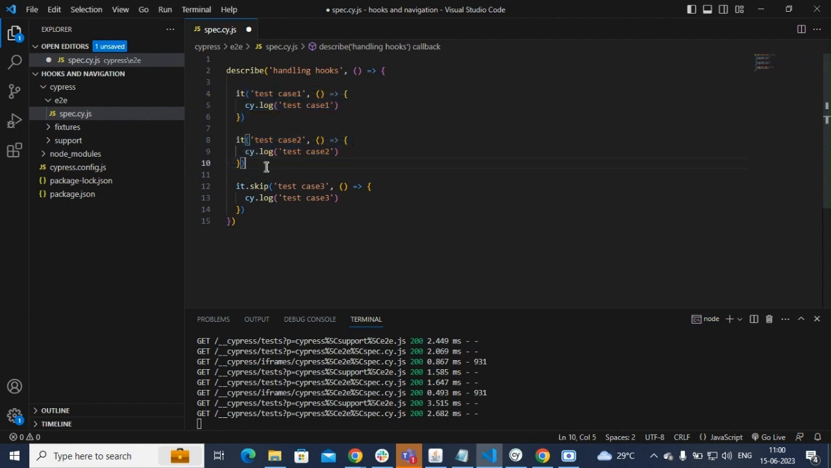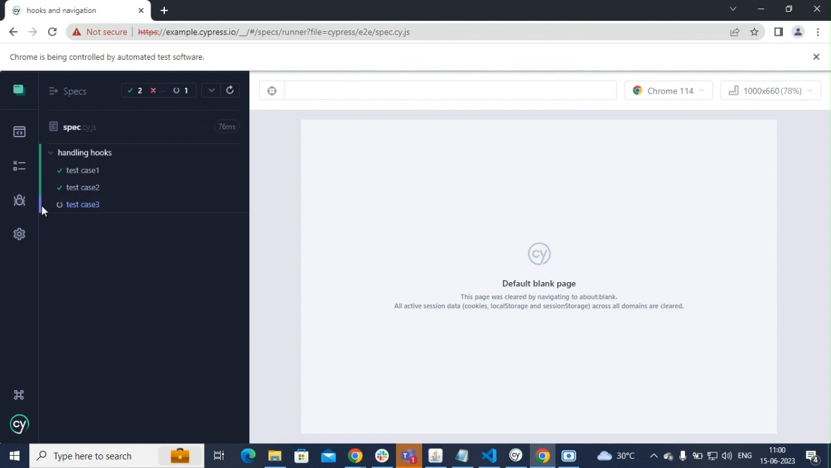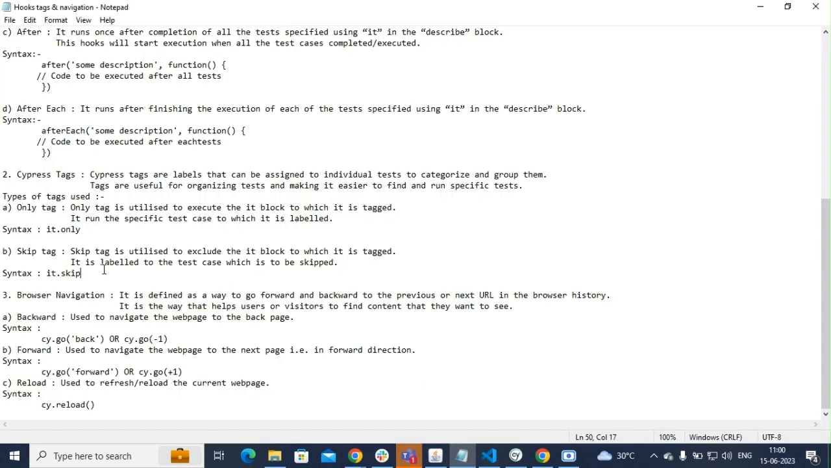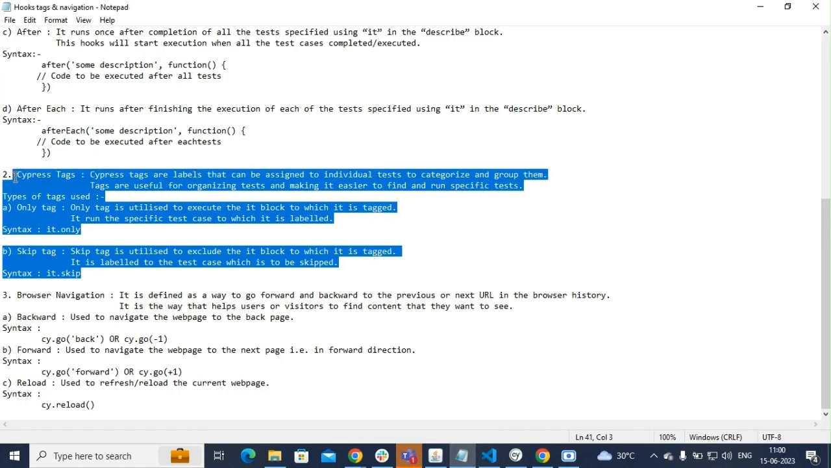So I'm going to press control S here, and you can see the execution, and you can see a blue line here as well. It means that this test case has been skipped, and our first two test cases have passed. Nothing is shown inside the skipped test case, and you can see the test body for the other two test cases. Got it? So these are the tags that are used in Cypress, and you have also seen the practical implementation.